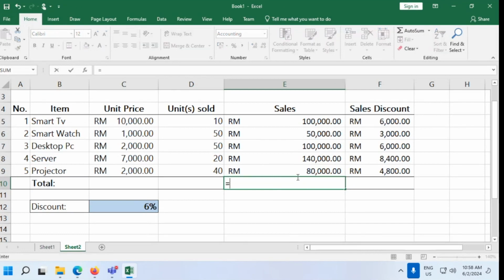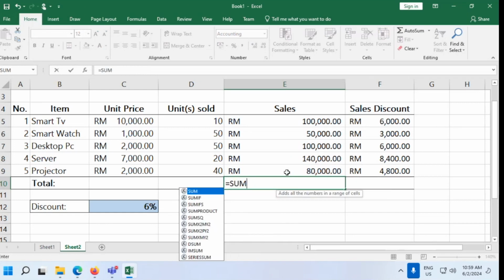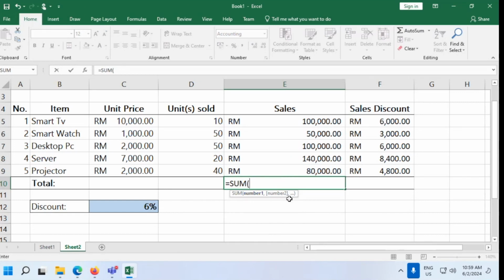What you could do is equal this plus this plus this plus this plus this. But this is not the correct way. If let's say we have 100 data, then you need to create the plus 100 times and so on. So in Microsoft Excel, it offers you a function called sum. So equals to sum, followed by a bracket. It will ask you for number 1 and number 2 and so on.